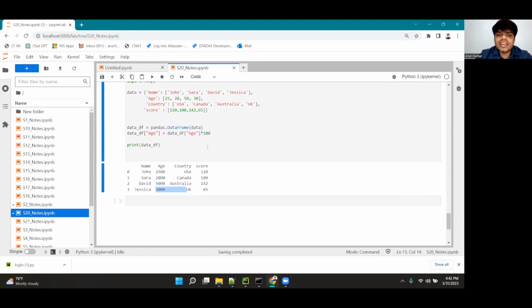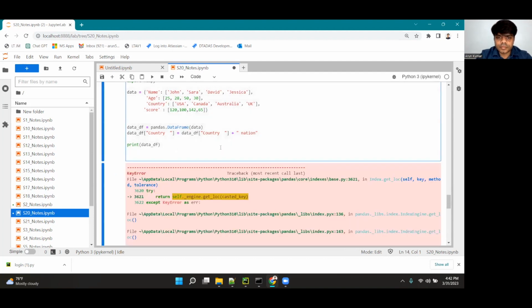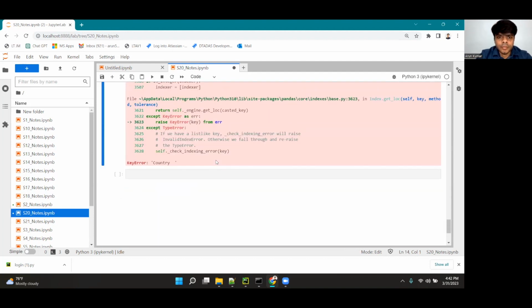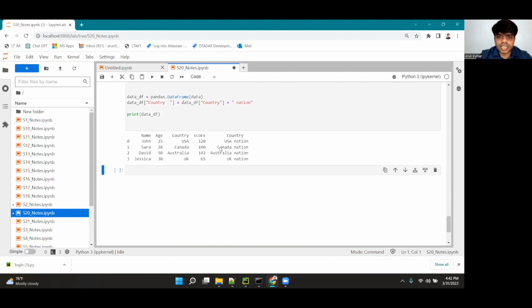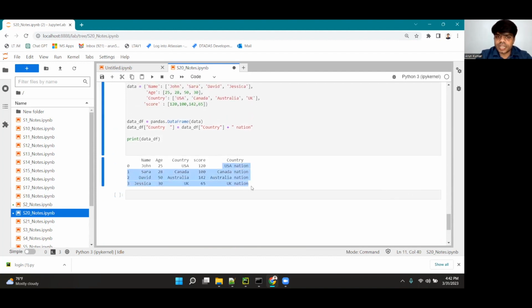Now suppose you want to add something here. USA nation, Canada nation, Australia nation. So what I can do here is I can do the similar stuff with country. I can use plus and I can concatenate something like space nation. If I run this, there's some error here. Yeah, as you can see here, I have modified the complete column, right?